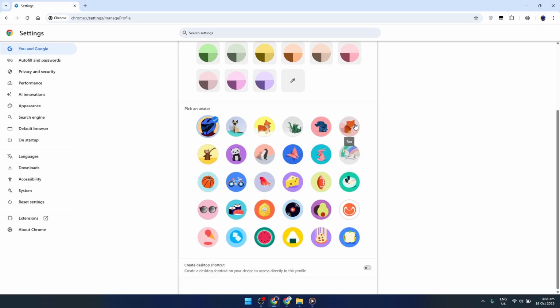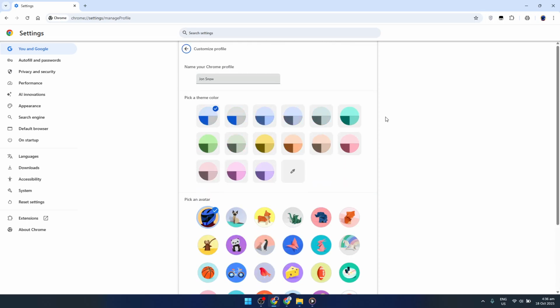Once you've clicked Customize Profile, you'll be taken to a new window or tab that offers various customization settings for Google Chrome. This is where you can change everything from the color scheme of your browser to, of course, your profile picture. But for now, let's focus on selecting a new avatar or picture for your profile.